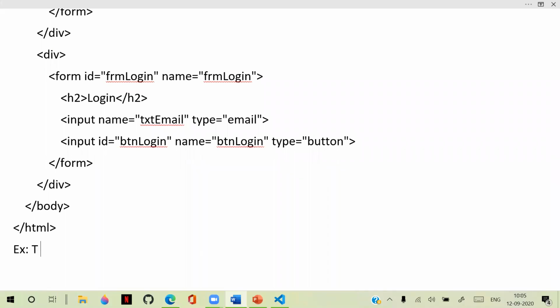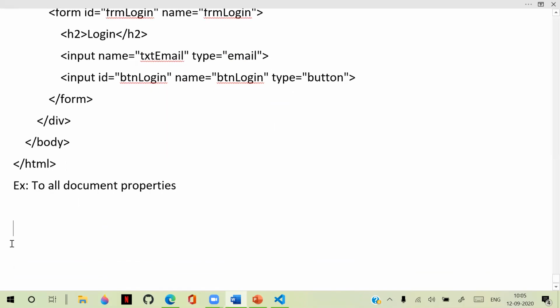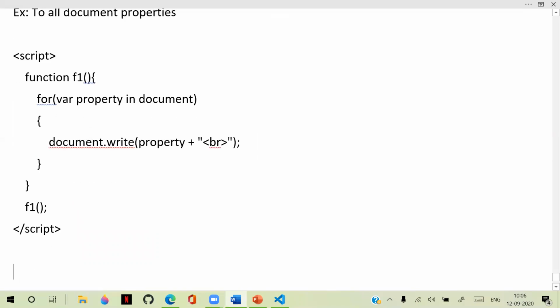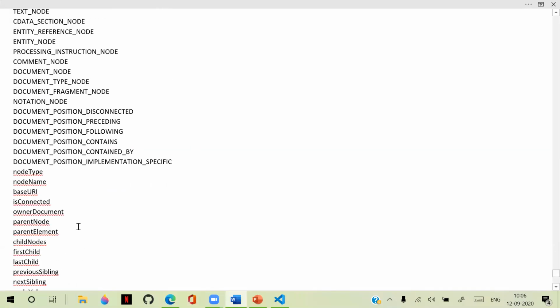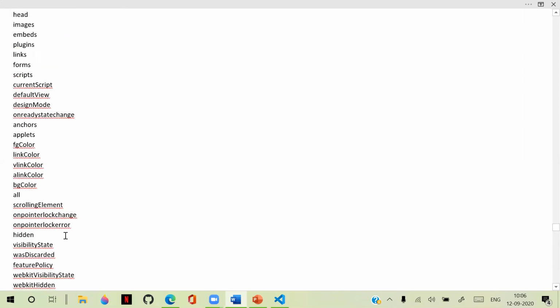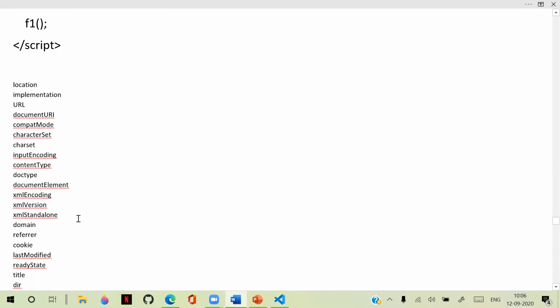To get all the document properties, you can see this is the basic logic for accessing all the document properties. So a lot of properties are provided by the document. So all these properties are returned for you. Several properties are there for the document object. Hundreds of properties will be there.